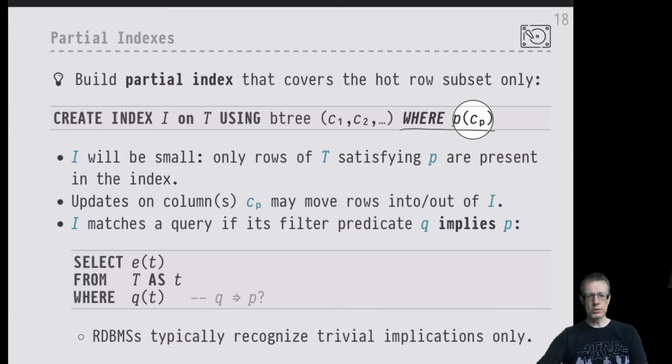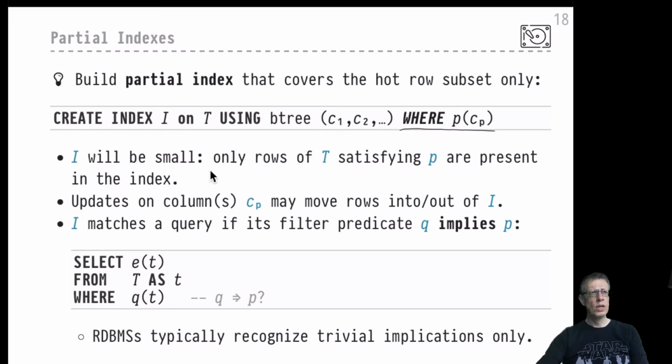Only those rows. This, of course, will lead to a smaller index. That's our hope. So the index will be smaller, it will be focused. Only the hot rows will be present in the index, and we will benefit from that, because when we scan this index sequence set, we will only see hot data.